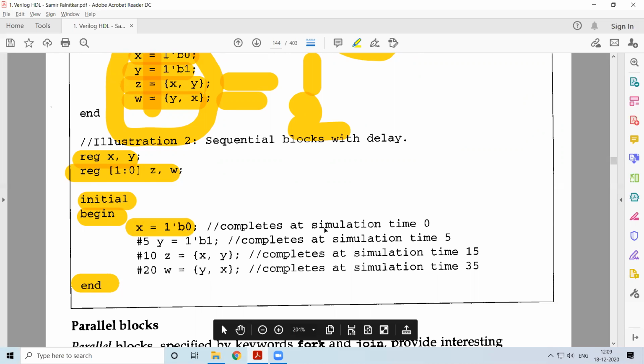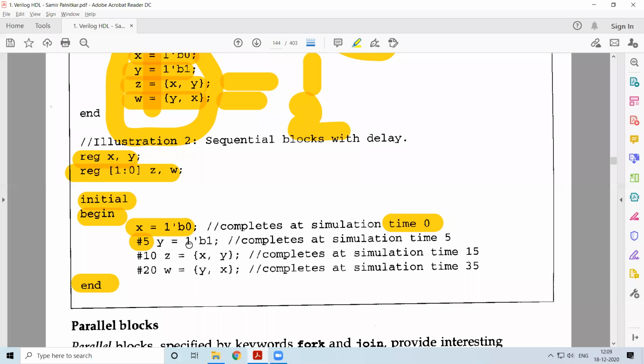x is executed at 0 time unit. So at time 0, x will be assigned the 0 value. Now #5 is specified, right? y is equal to 1'b1. This #5 is dependent on the previous statement. It is dependent on the execution of the previous statement.